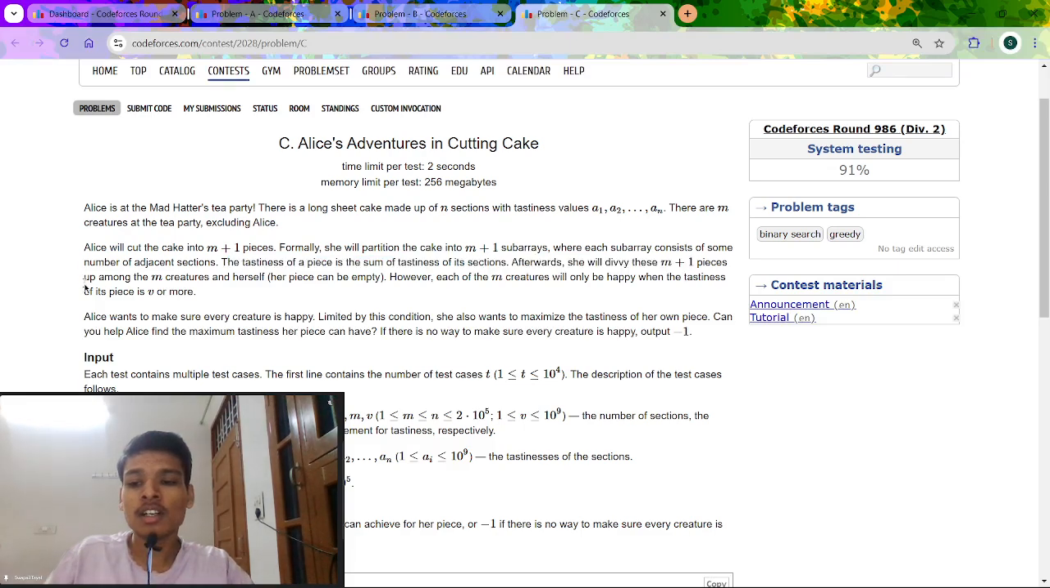Now for the creatures there is a condition: for a creature to be happy, the tastiness of its piece should be greater than or equal to v. v is given to you. There is also a condition that she can give an empty piece to herself, because Alice may not want cake. To make every creature happy, she also wants to maximize the tastiness of her own piece. Can you help Alice?